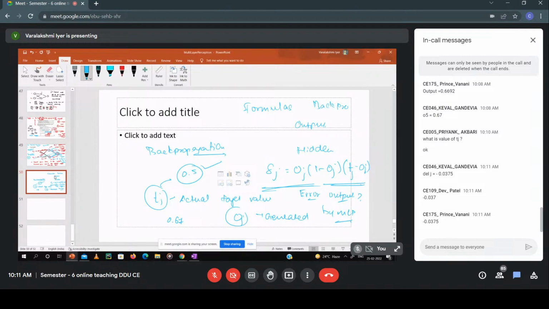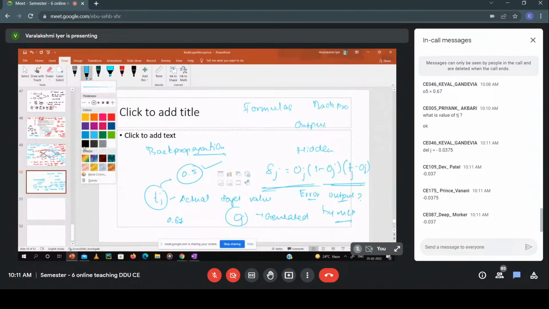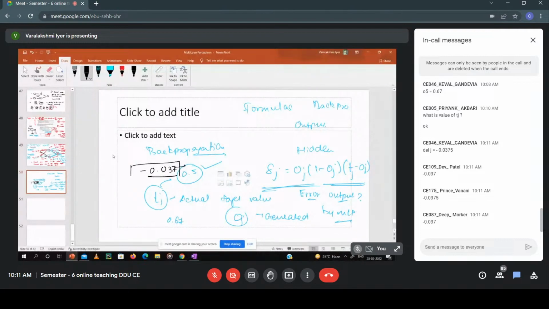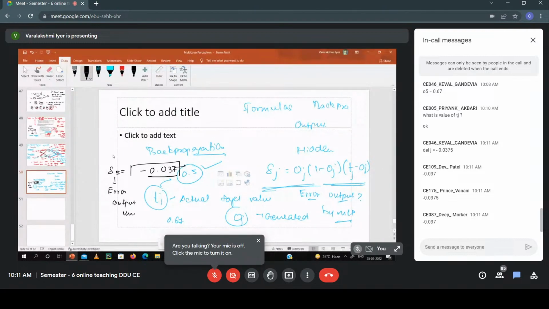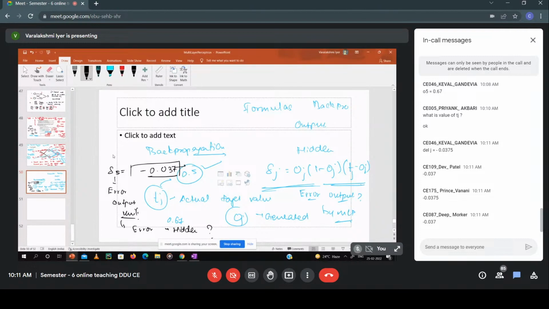Yes, 0.00 minus 0.0037. Yes, this is the value. This is the del 5 value. Just consider this is the del 5 value, that is the error associated with the output unit. Now we have the error associated with the output unit. Now can we calculate the error associated with the hidden unit?